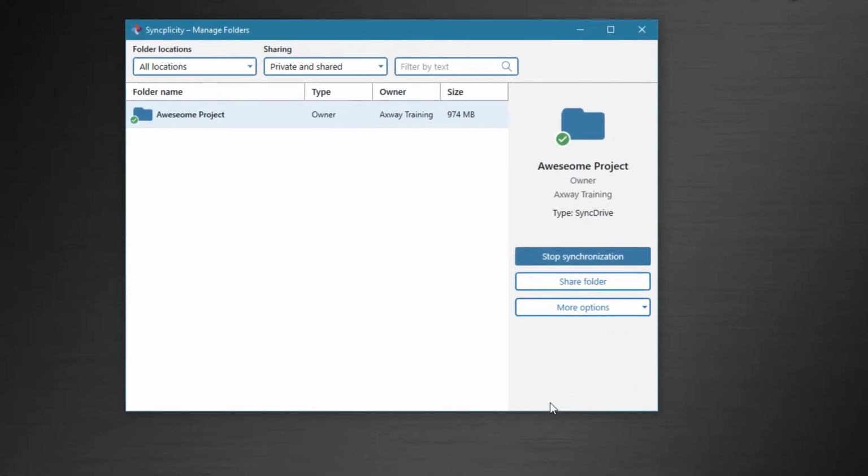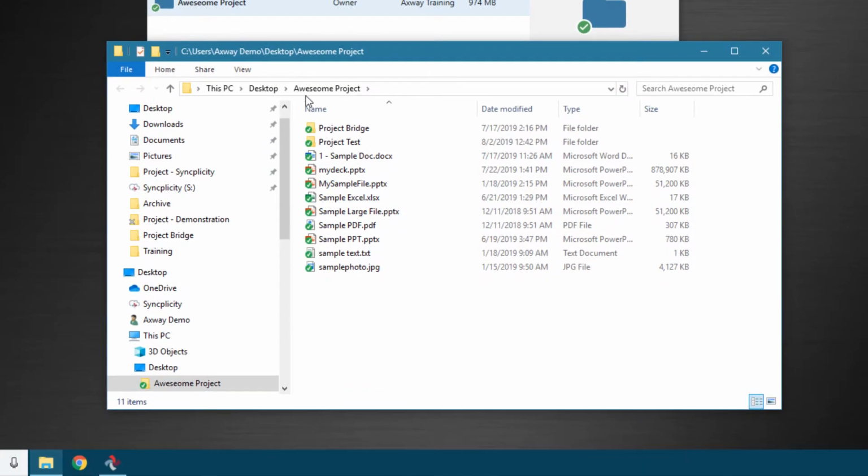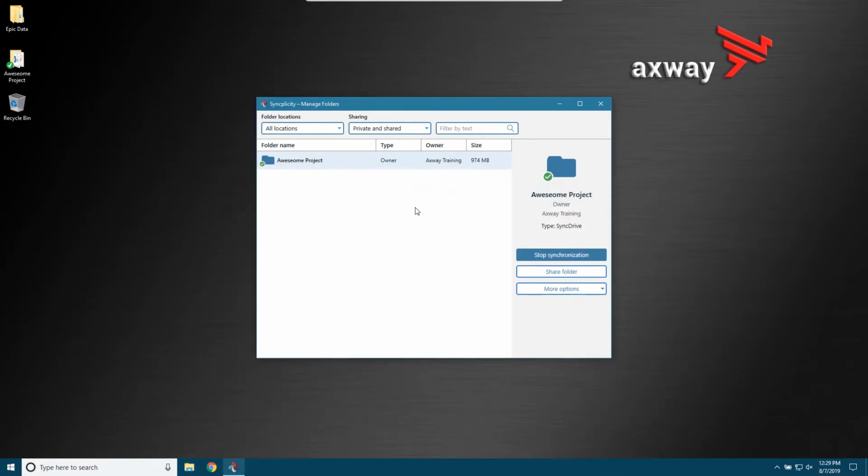We can go ahead and click on this up arrow here, go to our Syncplicity icon here, and we can go into Manage. Here you're going to see our Awesome Project folder, and if we double click that, it's just going to take us right to our Awesome Project data.